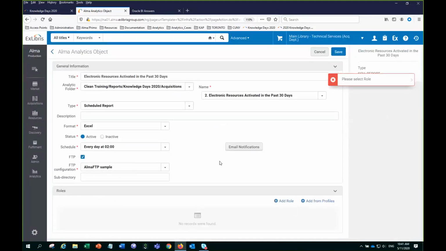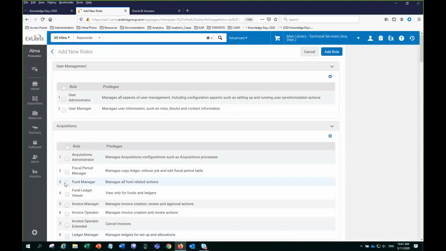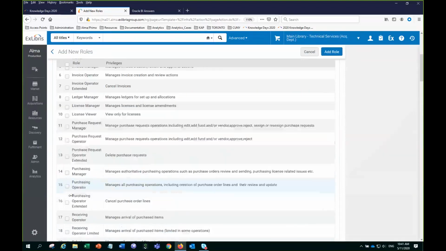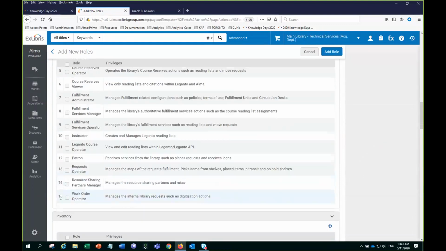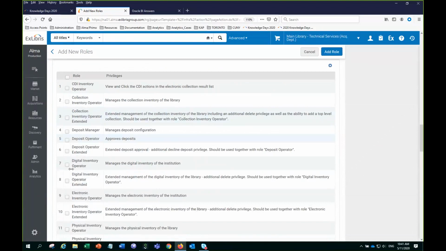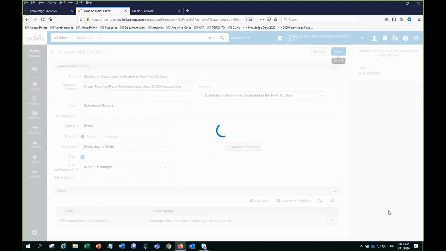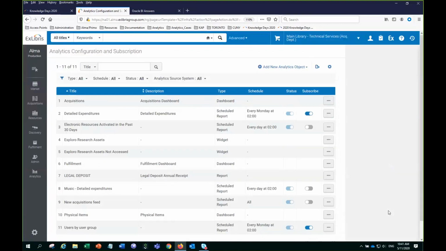Oh yes, and please select a role. I forgot about that. We would need to make sure that we get some kind of a role involved in being able to see this. And so here, I'll just make this an electronic resources operator. Let's see here, get down there to the electronic inventory operator for now, add that role, and then we are able to save that particular object, making that kind of thing available.